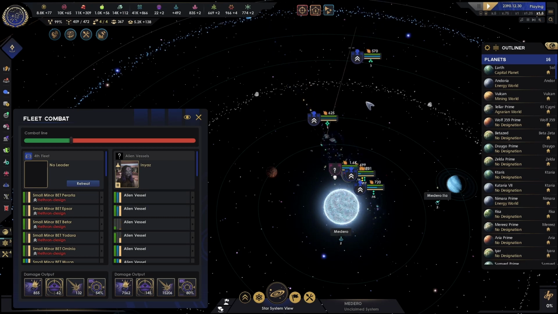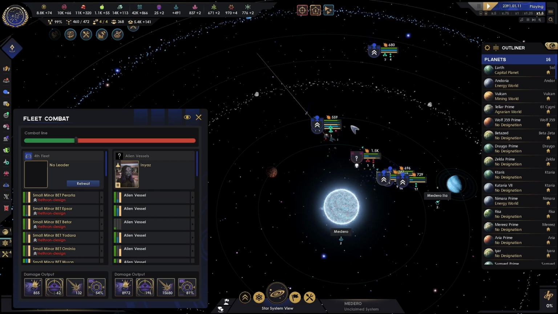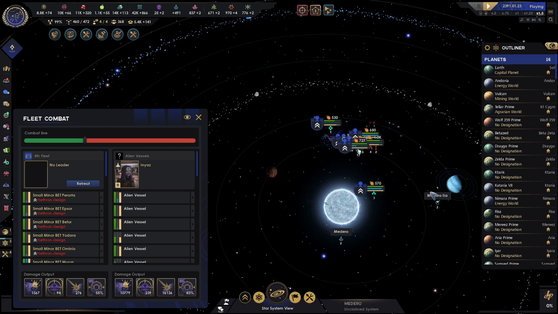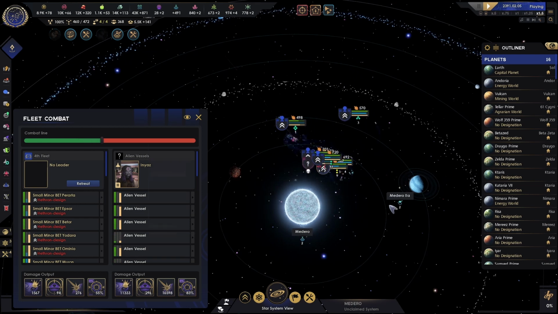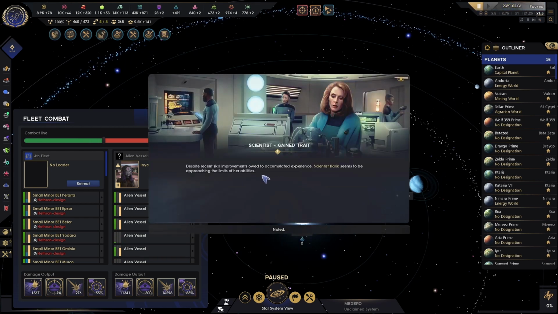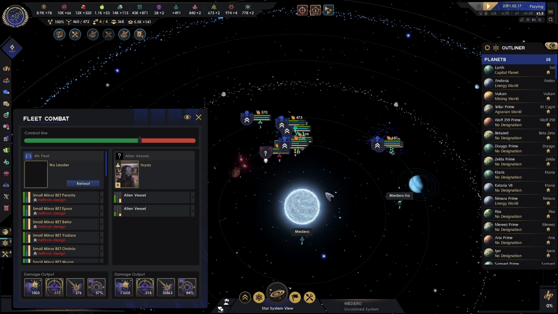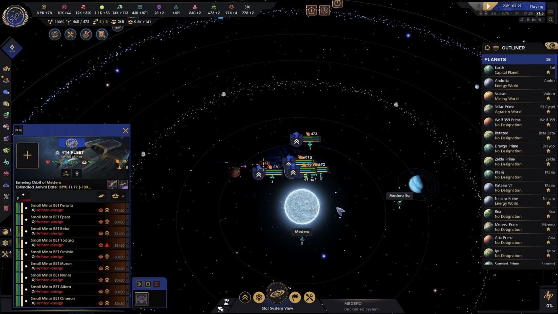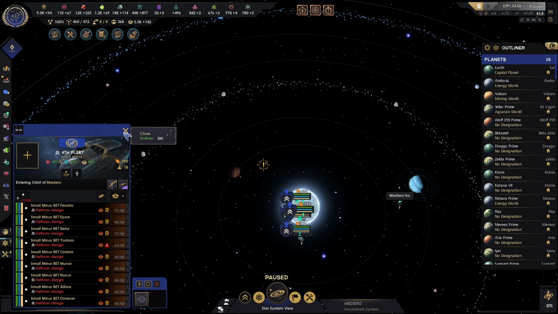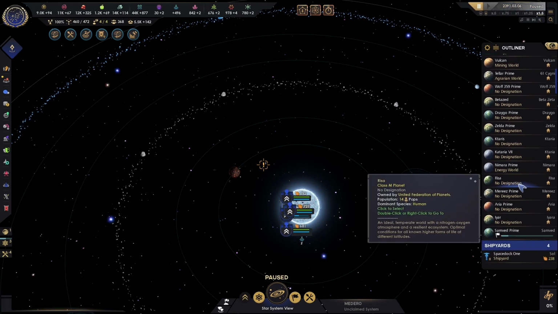Anomaly reported. Is the Enterprise in here? Oh, the Enterprise is in there. I think everybody's there now. Scientist gained a trait. Scientist Carrick gained the addicted trait. So she loses 20 years off her lifespan. Great. That's great news. We have surveyed a new star system. All right. So we won. Took a while, but we won.